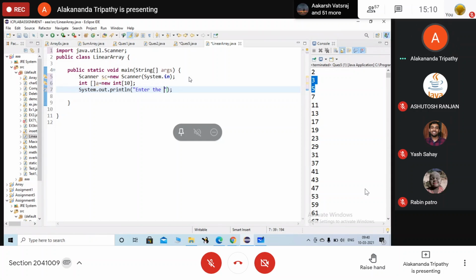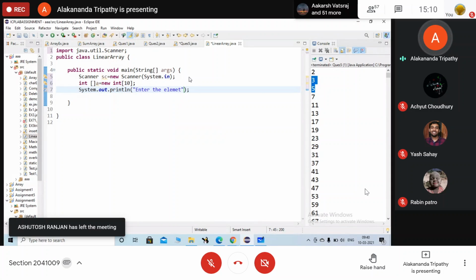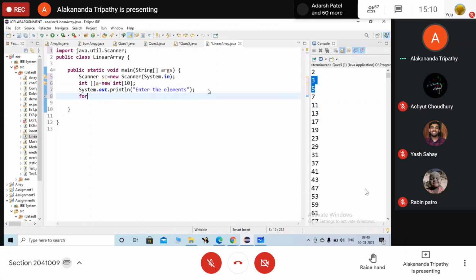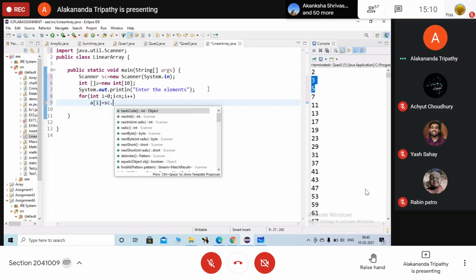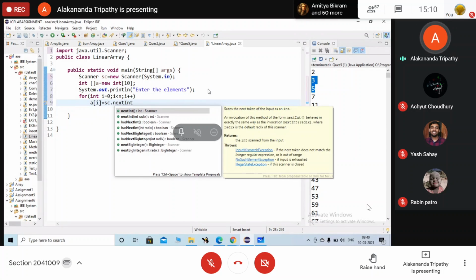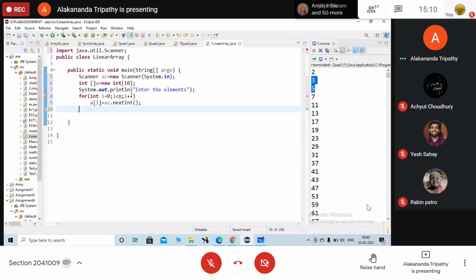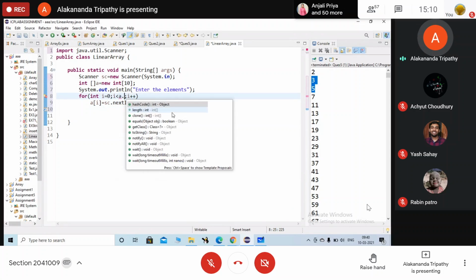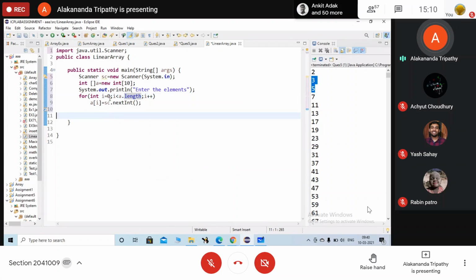Enter the elements. For int i equals to 0, i is less than n, i plus plus, a of i is equals to sc.nextInt. Here we can write a.length, as I have not defined n.